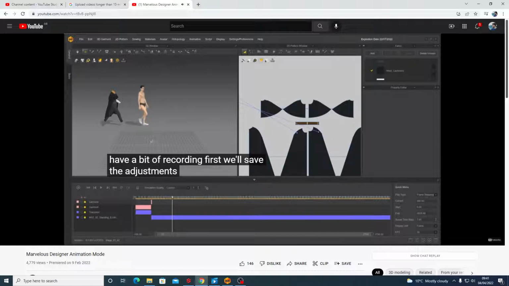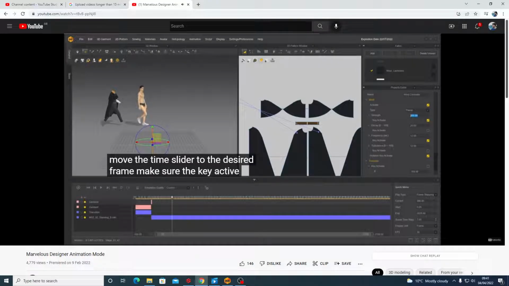We'll save the adjustments. Move the time slider to the desired frame. Make sure the key active is turned on, and enter a value. Right-click on the timeline and select Add Wind key.